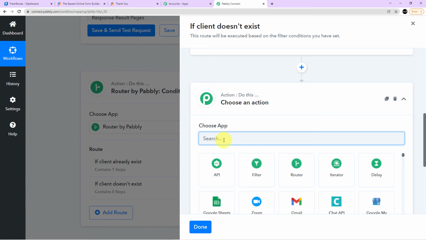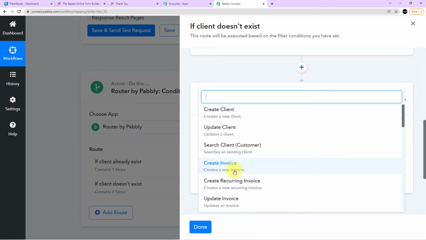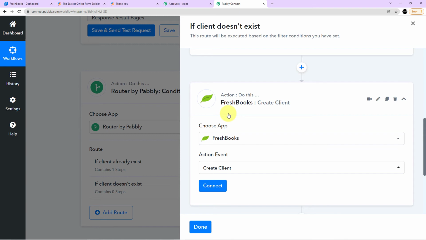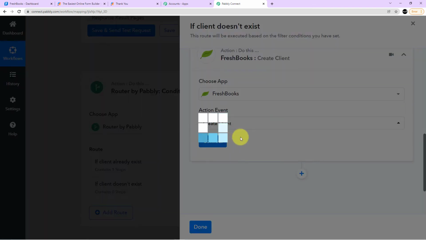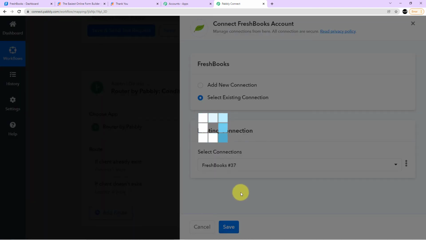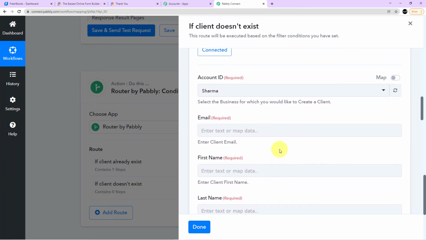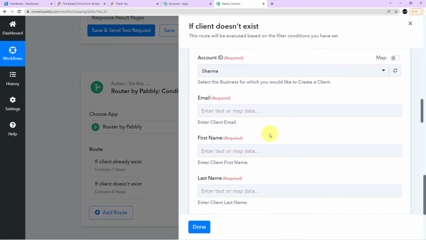FreshBooks. Here we have FreshBooks. Now, we are going to create client. Okay. Create customer, create client. It's one and the same thing. Do not panic about it. Okay. Connect. And I already connected my FreshBooks, so I do not want to do that again. Save. And now it is asking me for the following IDs. So we are going to map the data from our Jotform to these fields to fill them up with the right details.